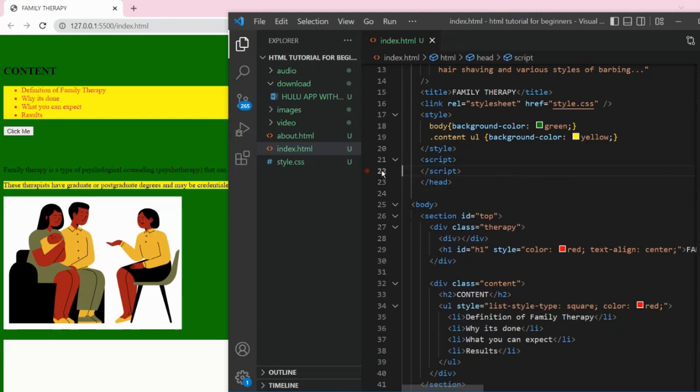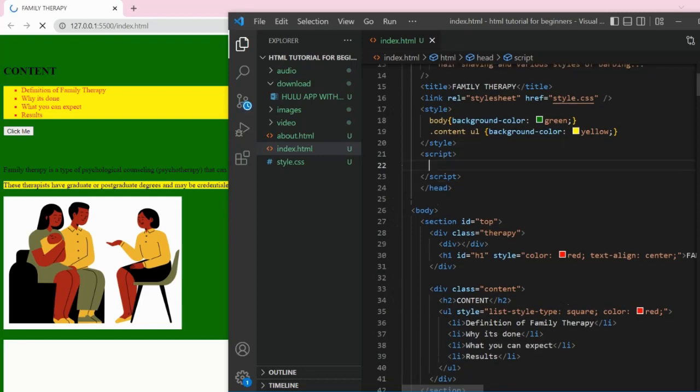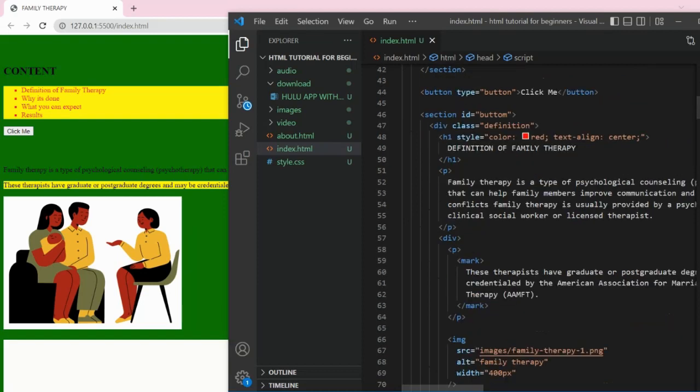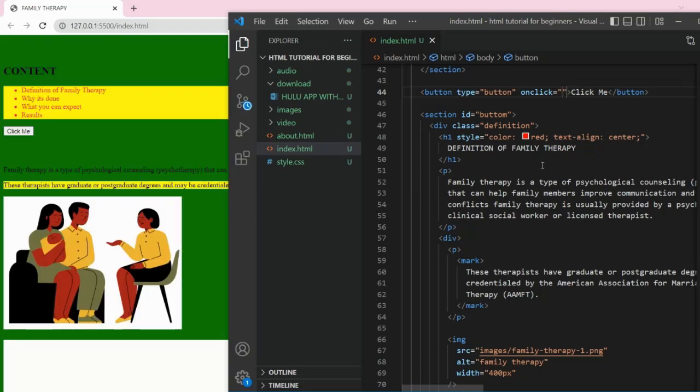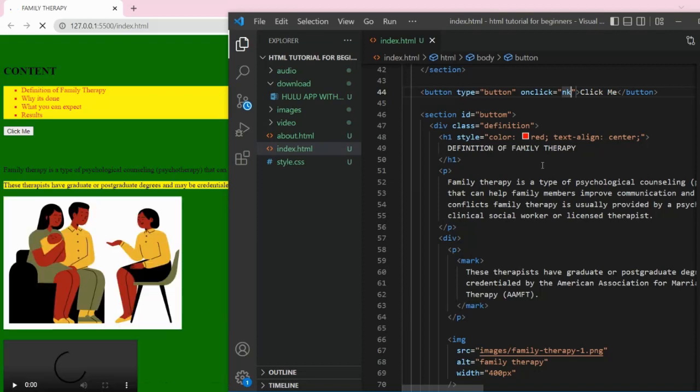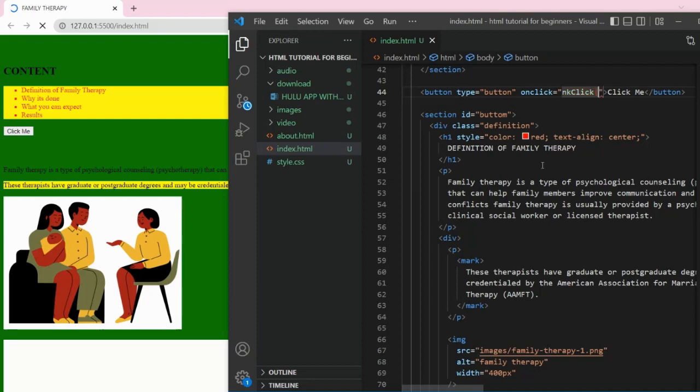So I will take off the alert here. We see our script tag here; we'll come to that. But let's go down to where we have our button. Okay, the button is here. What I want to do is onclick, whenever we click, we want a function to run. We can call this function nkclick, and then you need to have open and closing brackets to indicate that this is a function.